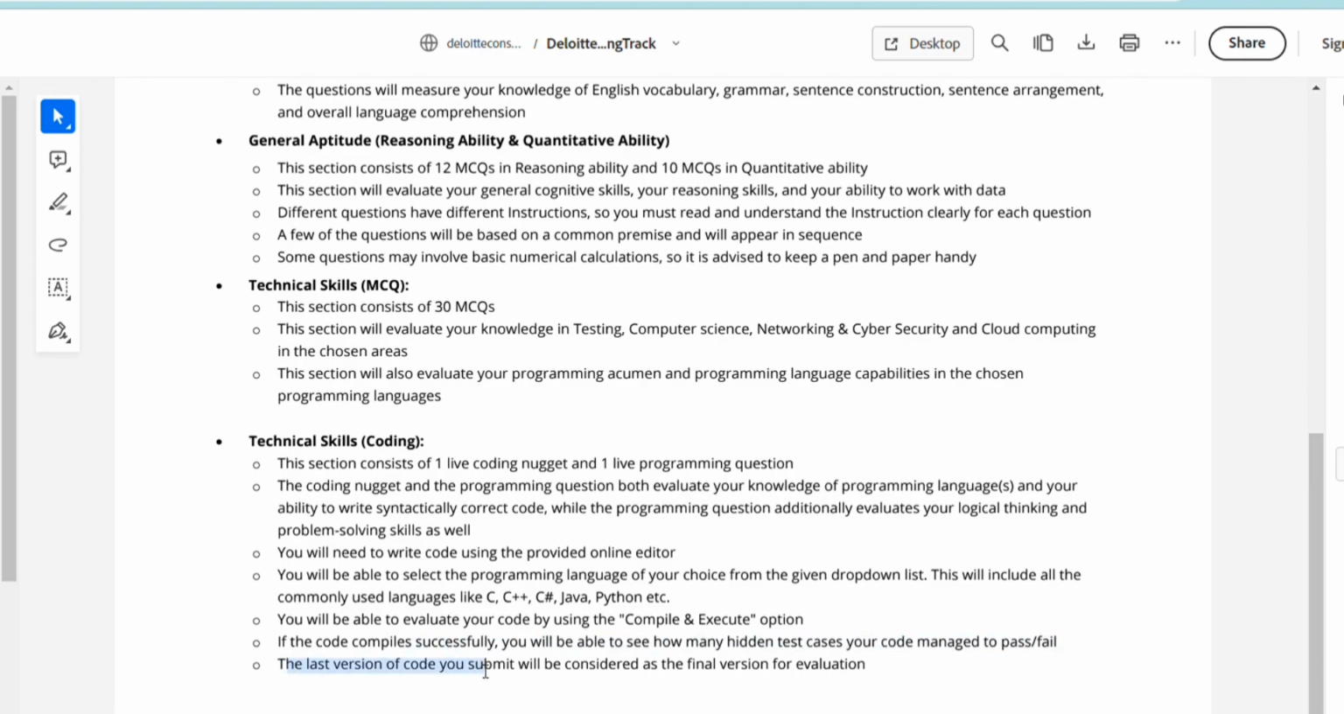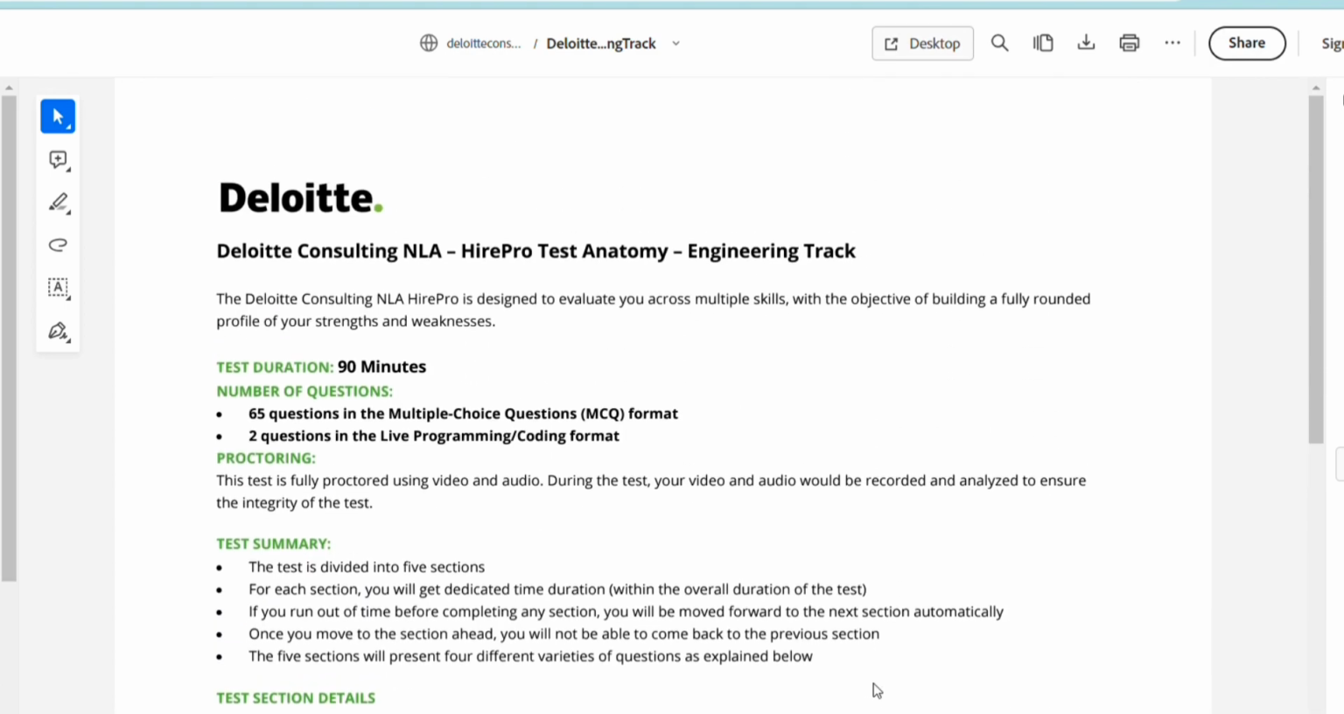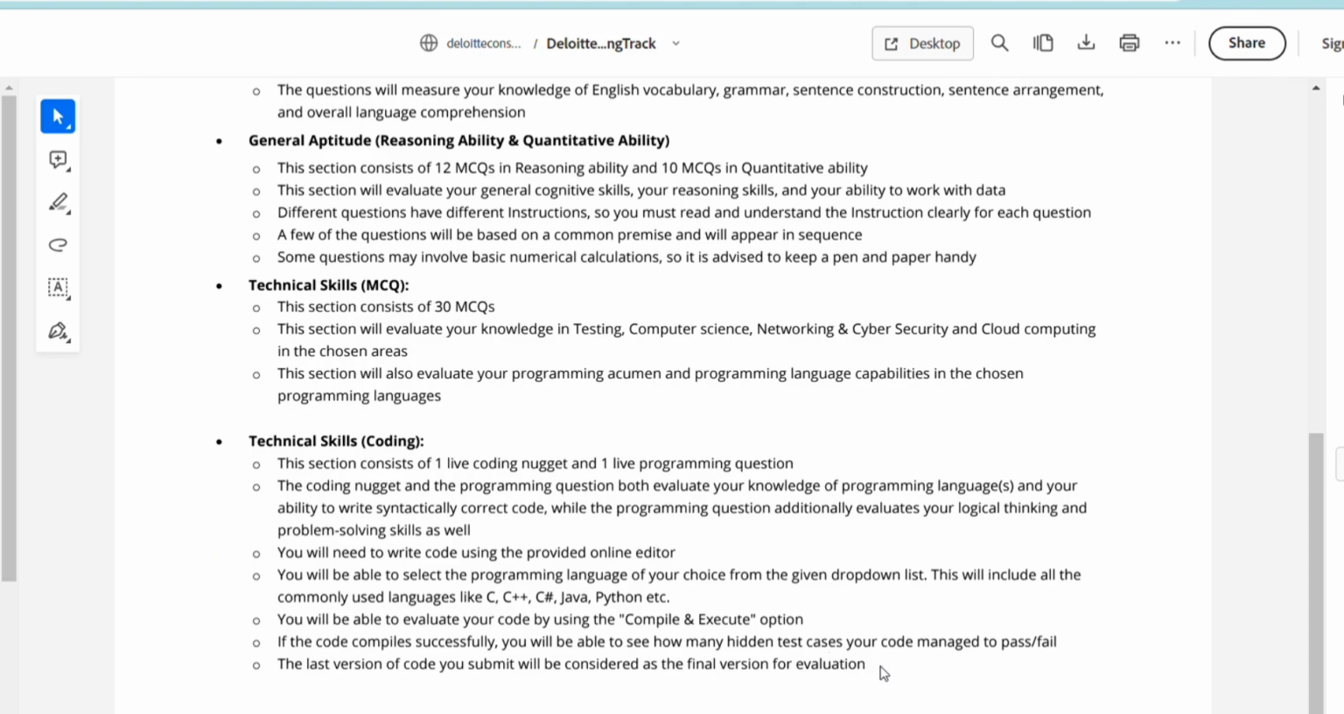The last version of the code you submit will be considered as your final version for evaluation. So whatever code you submit at the end is going to be considered for your final evaluation.